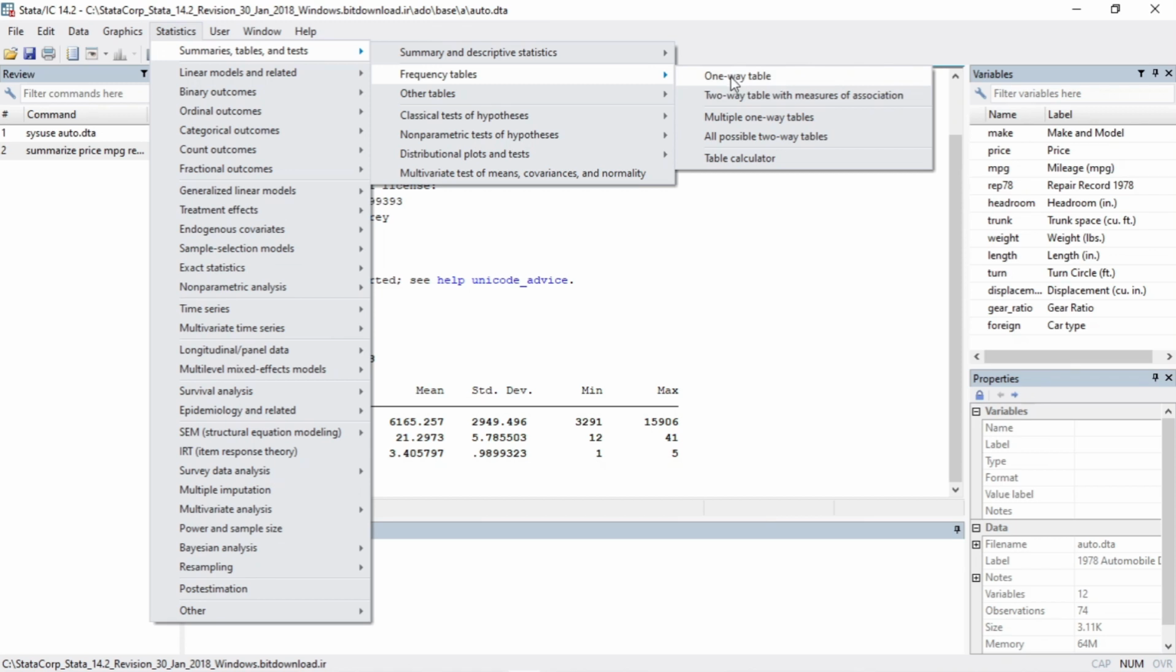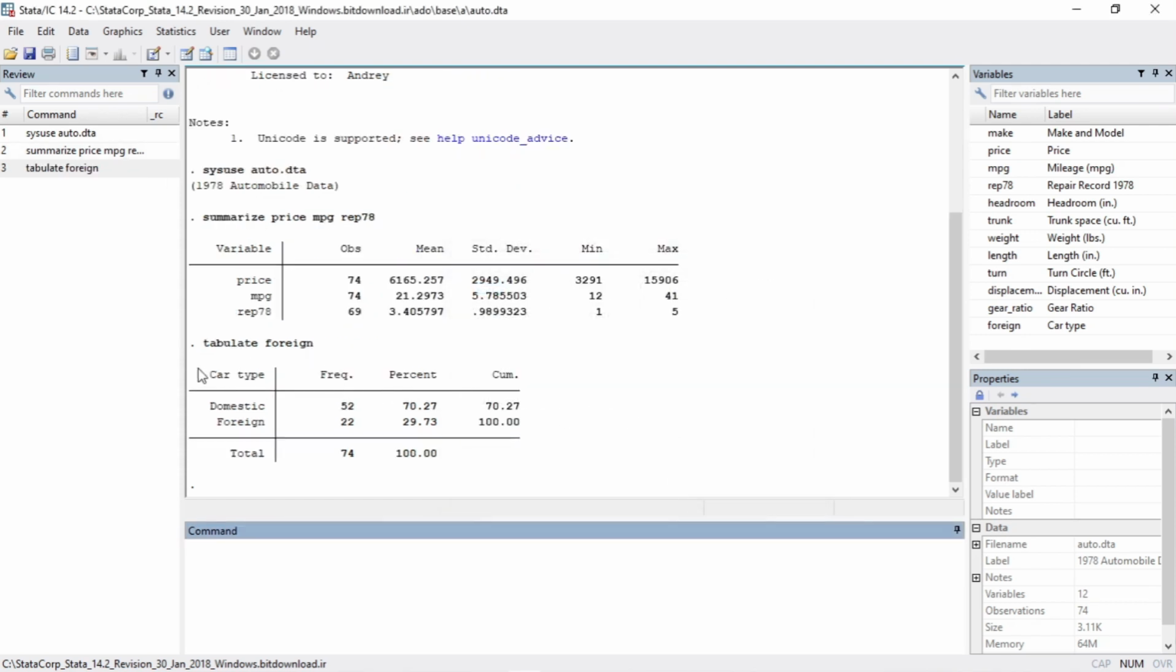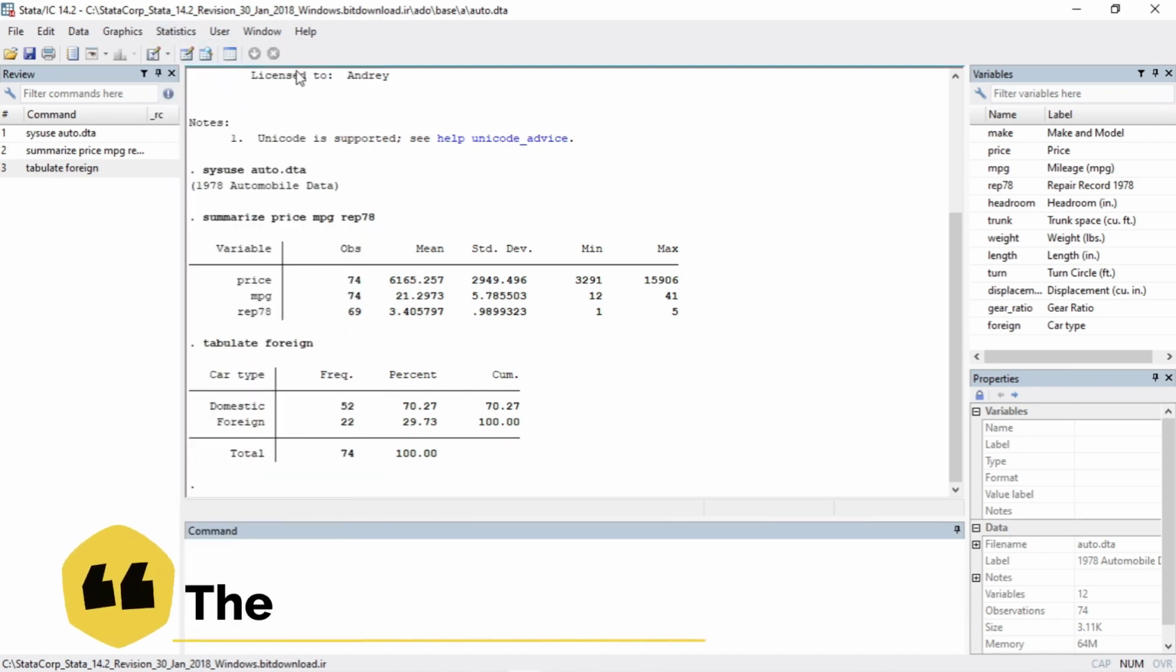So for instance, if you click on say one-way table, you can select the categorical variable. In that case, I may even go for foreign, for instance, and then a subpopulation which is optional. Just simply click on OK, and then it can tabulate or create a frequency distribution table for this particular variable foreign.